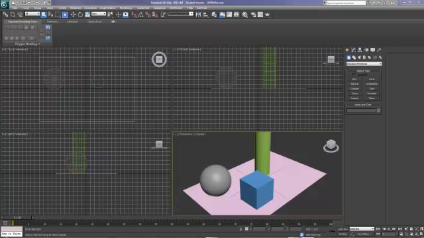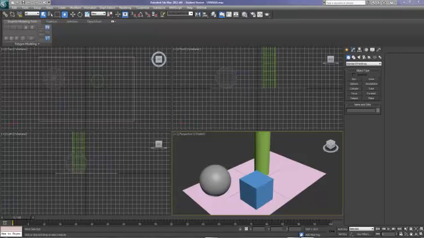All objects by default have mapping coordinates created when they are first generated. So that allows most materials to be applied to most objects in a simple way, and this would normally work. Let's look at what we have here on the screen. I'll just increase the size of that.